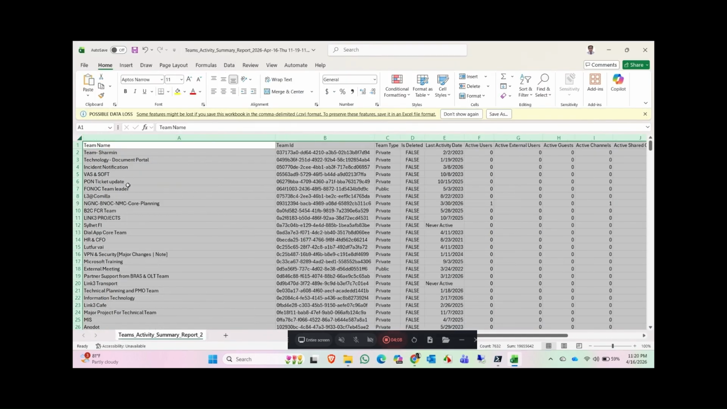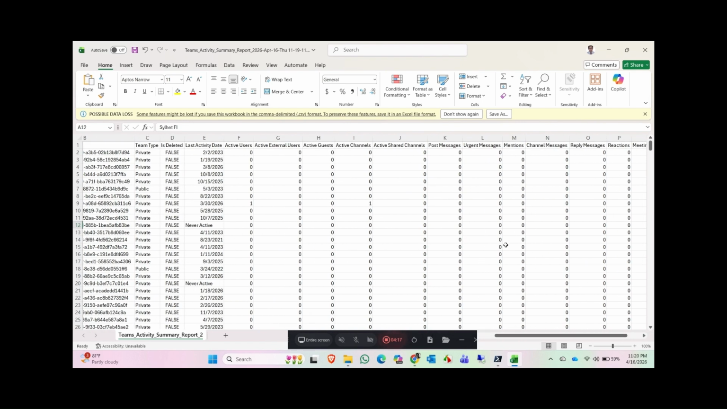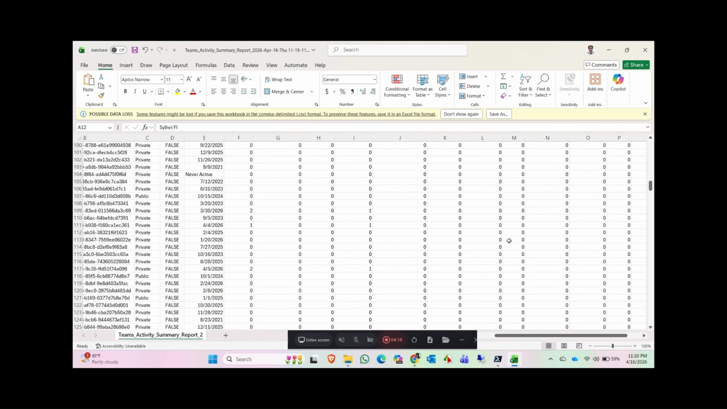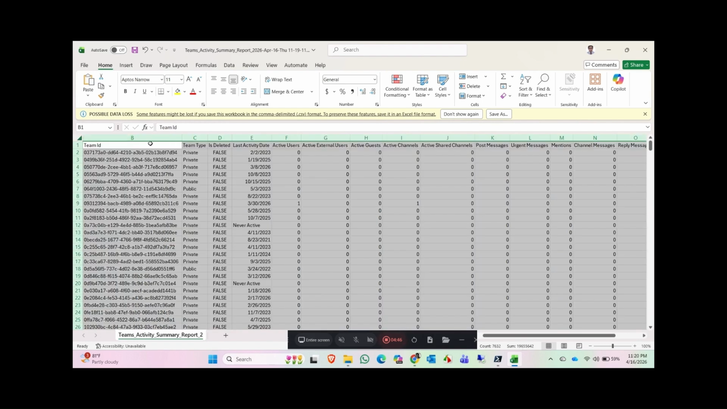Here you will see the team's name, team ID, as well as the activity. In this case, in 30 days, there is not much activity. If there is activity, then you will see the numbers here: how many messages there are, how many urgent messages, mentions, channel messages, reply messages. So you will get a full list here. In my case, let's say I just do a sort here.